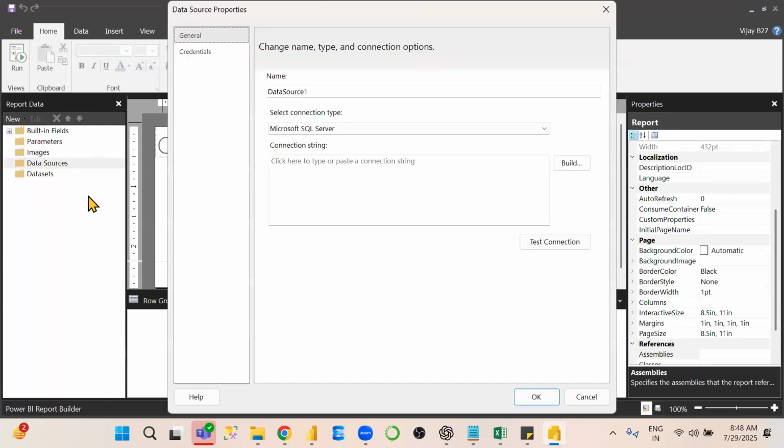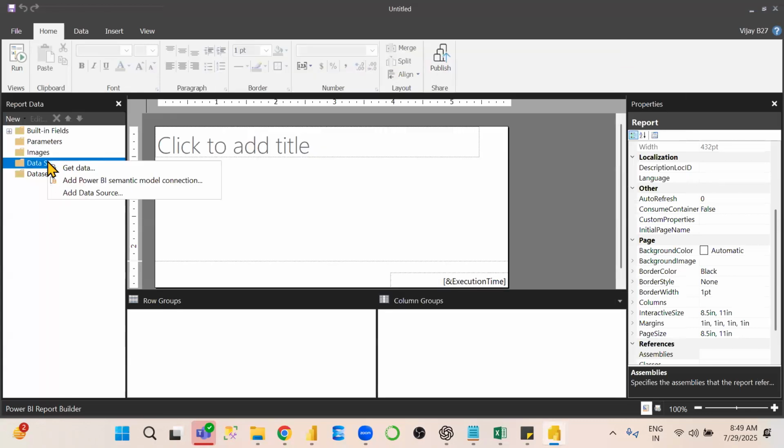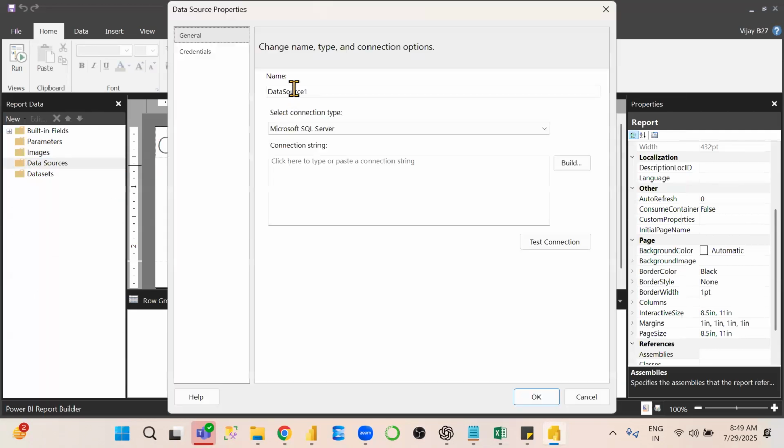See here. Click on add data source. Right click on this one and click on add data source. Here, what is the data source you want to use? Give that data source name. Suppose, for example, I'm giving the name SQL server. Whichever data source it is, you have to select that data source connection here.